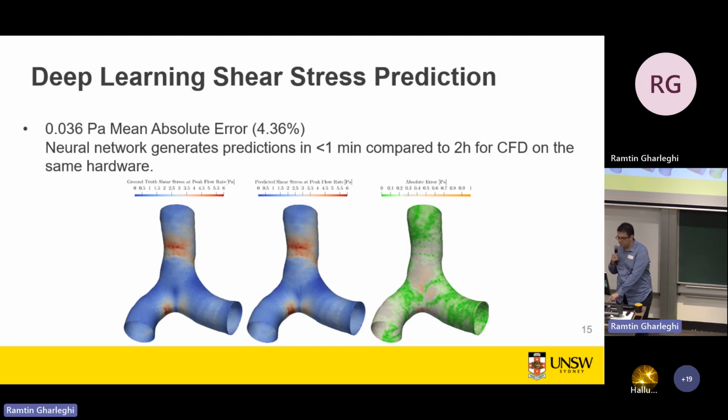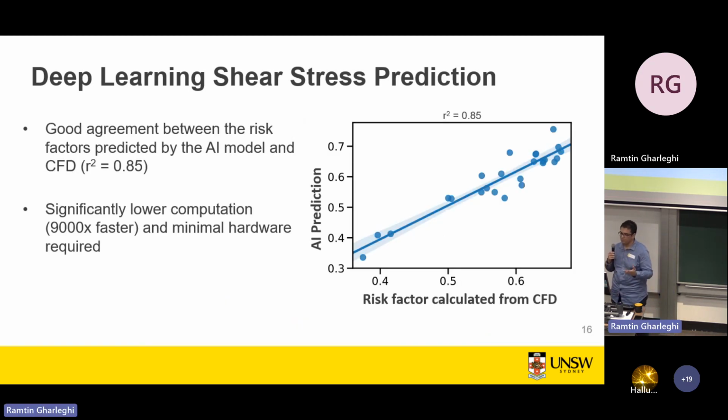For calculating risk scores, it's a lot more subjective. A lot of people will take the shear stress and use some sort of threshold, like they'll consider shear stress below 0.5 pascals to be indicative of disease risk. So if you want to do that sort of analysis, this sort of machine learning approach still predicts risk scores fairly well with significantly lower computational time.